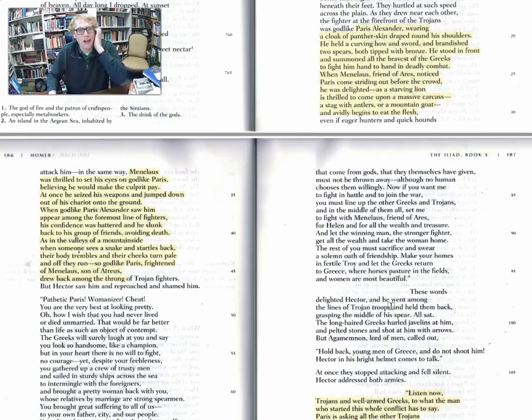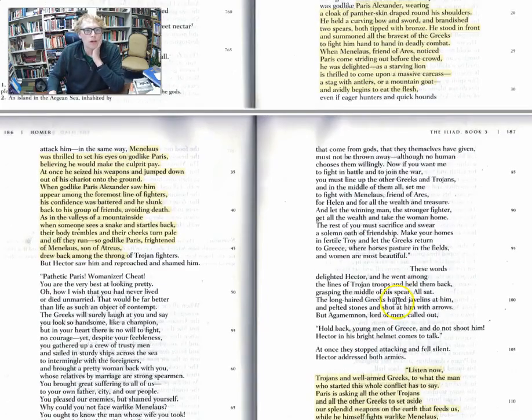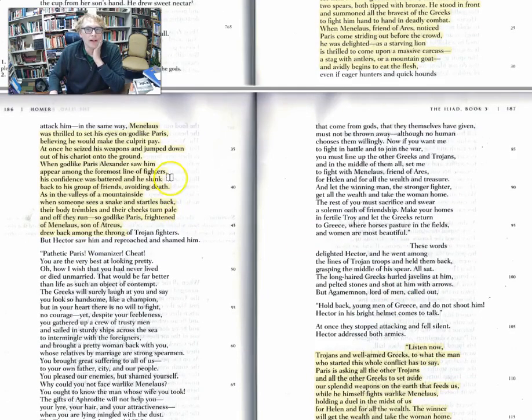There's lots more. And actually, I said there were 4. Let's see. The third one, right at the beginning. Menelaus was thrilled to set his eyes on godlike Paris, believing he would make the culprit pay. When godlike Paris Alexander saw him appear among the foremost line of fighters, his confidence was battered, and he slunk back to his group of friends, avoiding death.